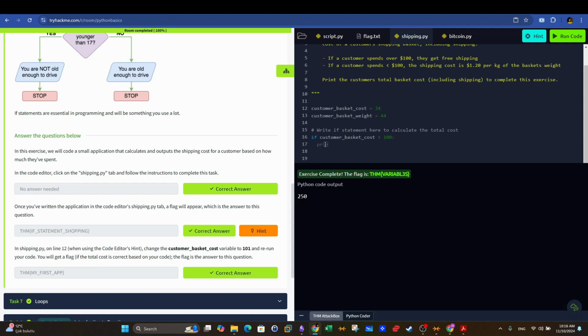Print. All right, so if the customer basket cost is more than $100, we are actually telling the customer that they got free shipping. So we print here free shipping. However, if the customer basket cost is less than 100, we are imposing a shipping cost. Now the shipping cost, if imposed, will raise the customer basket cost. It will include shipping cost. So the customer actually has to pay the shipping cost in this case.